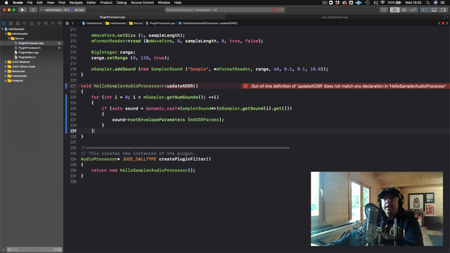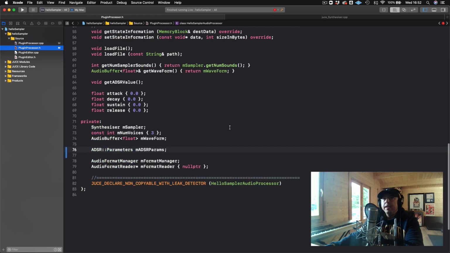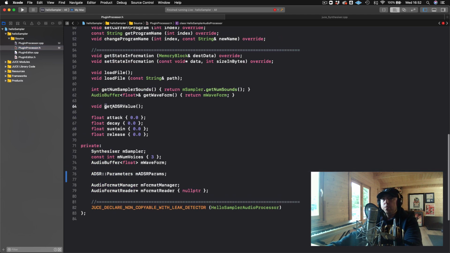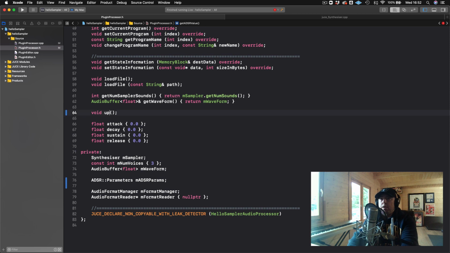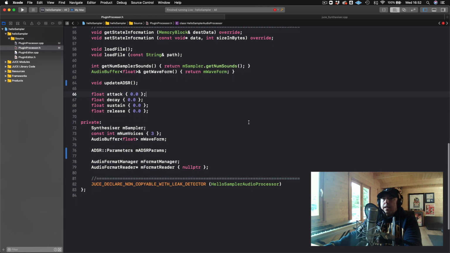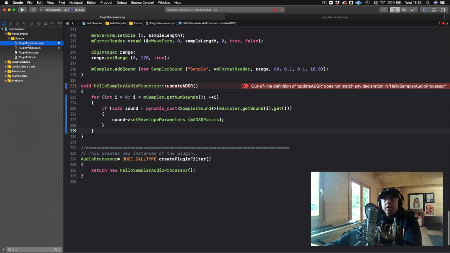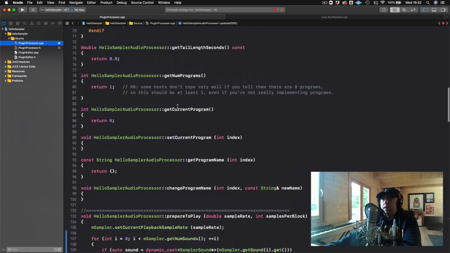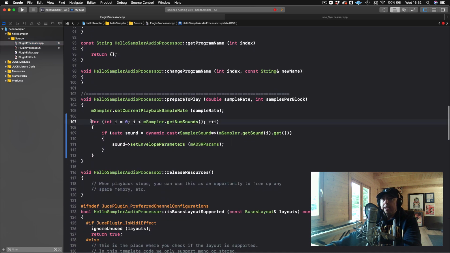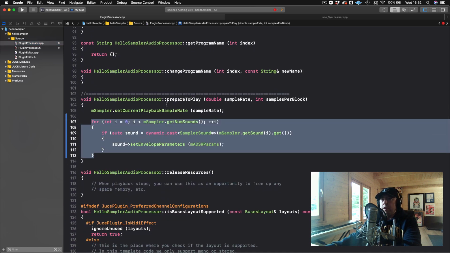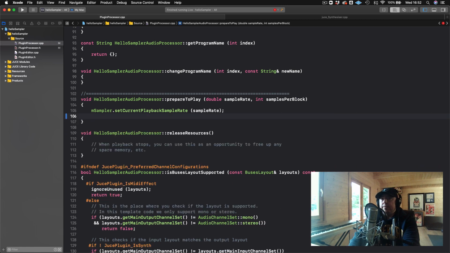Okay. Now it's saying it doesn't match any declaration. That's because we've got to go back and change this. So this we've renamed to update ADSR. Okay. And now we can go up here to prepare to play. Now we put all this code over in update ADSR, and now I can just call that method there.